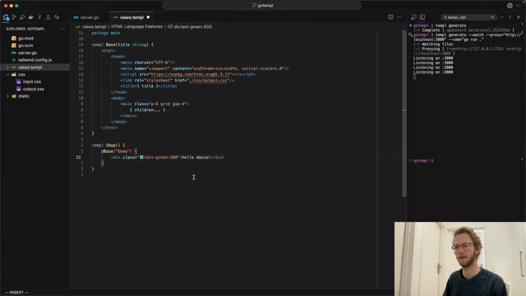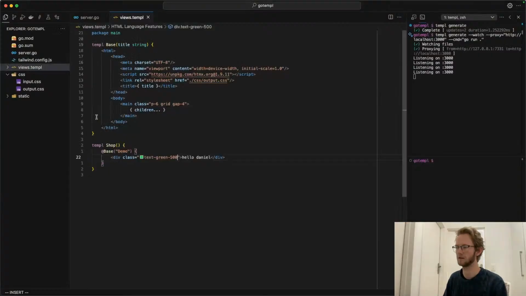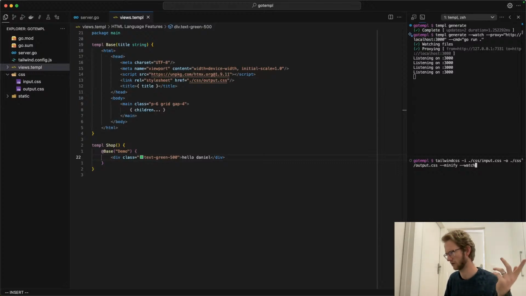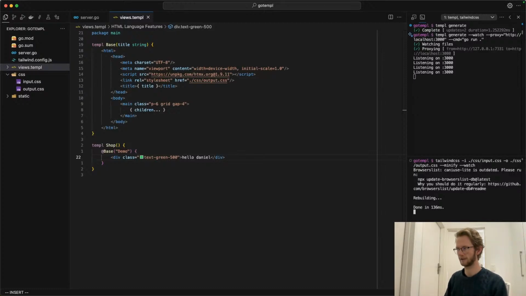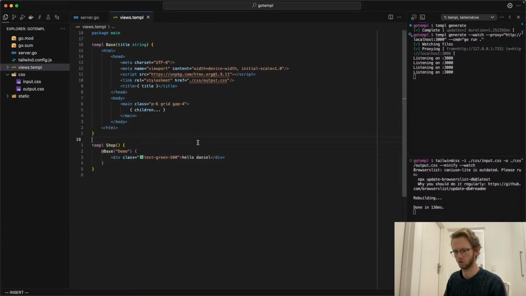Okay. So now if I save this, it's not going to change anything. Reason being, we're not updating the output CSS. We need to run the Tailwind command again, just like we had to run the templ generate command. But now I'm going to do the Tailwind command with a watcher. Oh, we did it previously, right? So let's start that up. Rebuilding. Curious. It won't. Will it? Changes. Save.